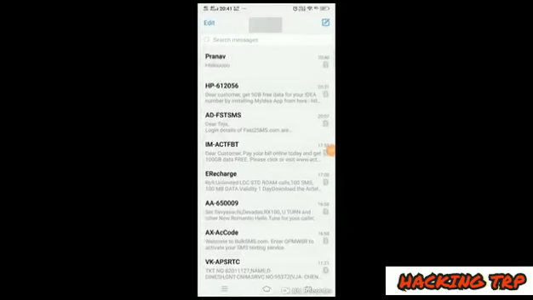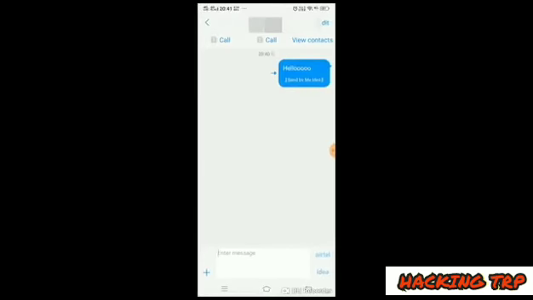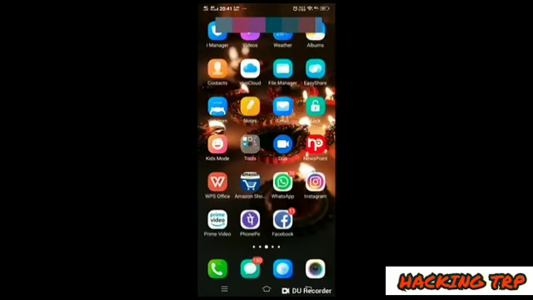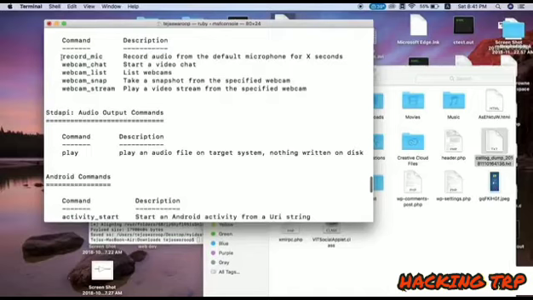Let's check on our Android phone whether it did. Let me open my messages app, and there you go, the message is successfully sent. It says sent by My Idea, which is our backdoor APK, and yep, it did work fine.